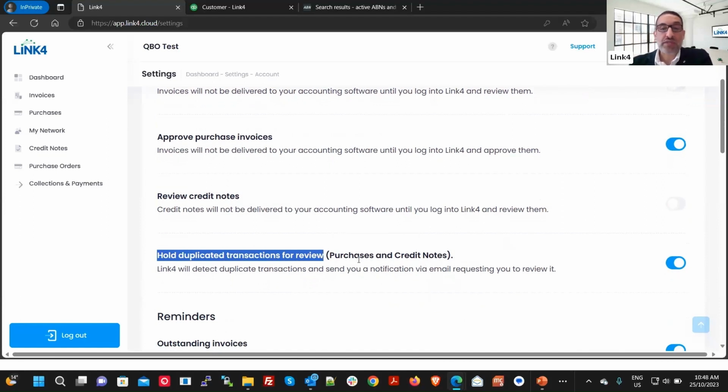One of the other features in Link4 is we hold duplicate invoices or transactions for your review, and that's for purchases and credit notes when they are delivered from your supplier. So if the same supplier sends the same purchase invoice to you with the same number two times, Link4 will automatically detect that and highlight that to you by sending a notification email to you. So you can log into your Link4 dashboard and approve the invoice when you want to.